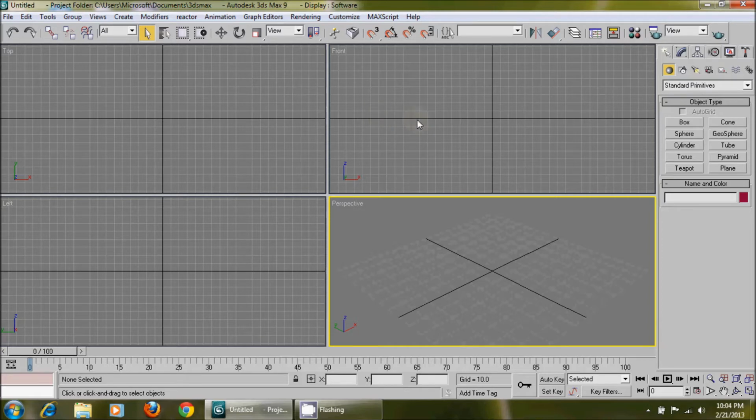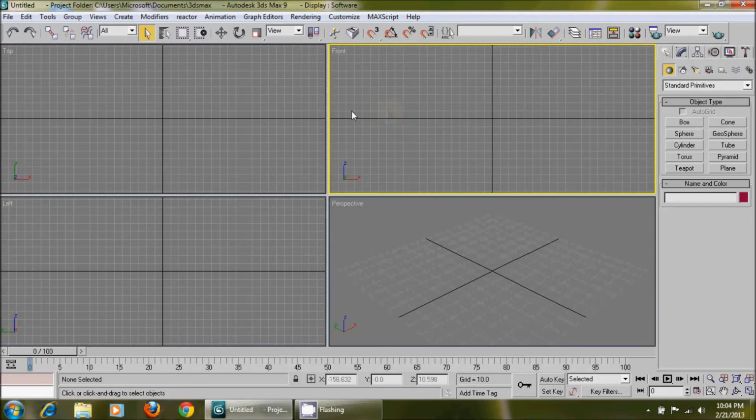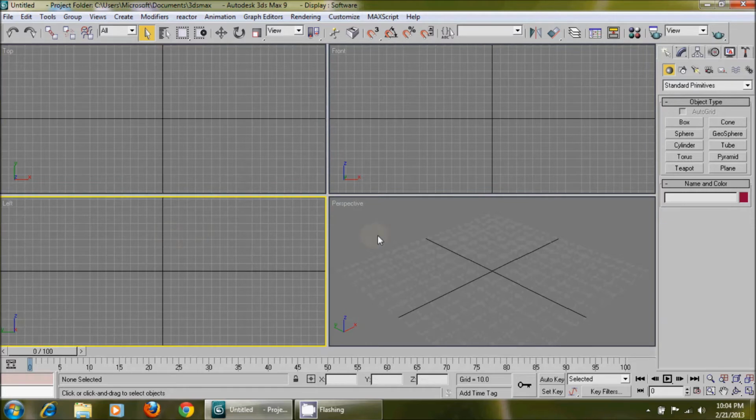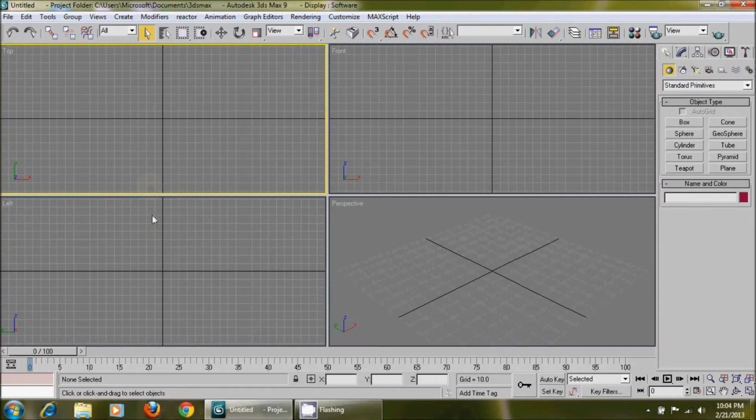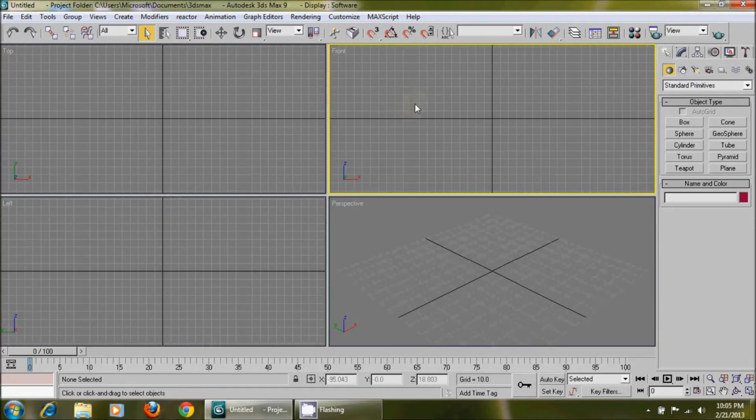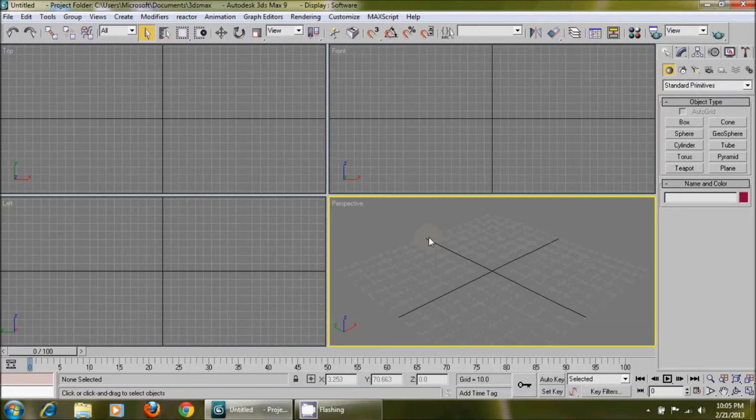So first of all, you can see that we have 4 screen areas, namely top viewport, left viewport, front viewport and the perspective viewport. These are the basic areas where all of your modeling and designing would take place, mostly in the perspective viewport. Now first off, I will tell you how to place a basic primitive.